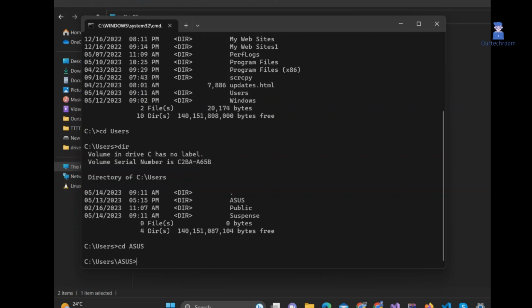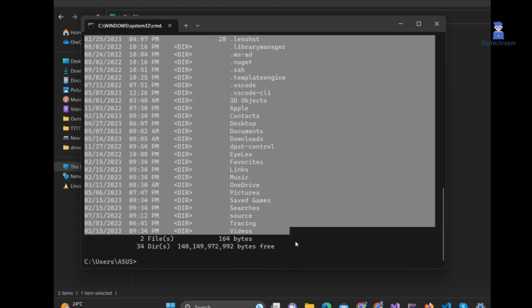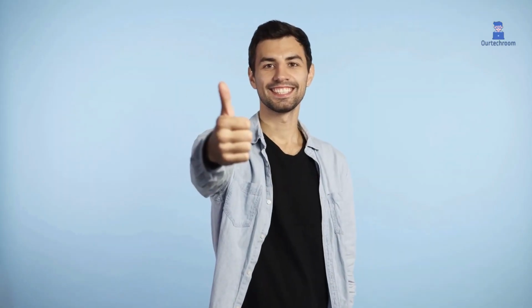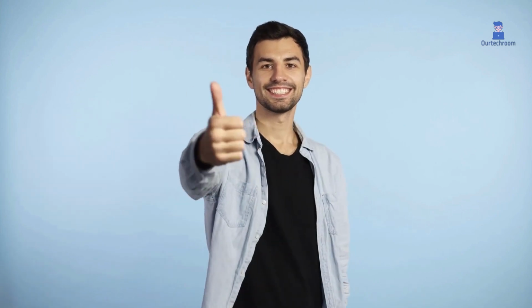Again, type dir and press enter. This will provide all personal settings related to Asus users. In this way, you can navigate from the System32 folder to the users folder using command prompt.